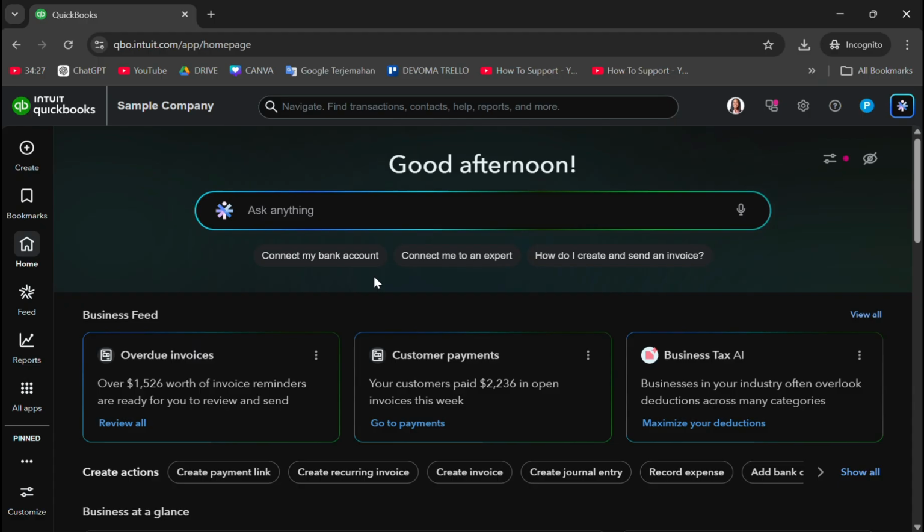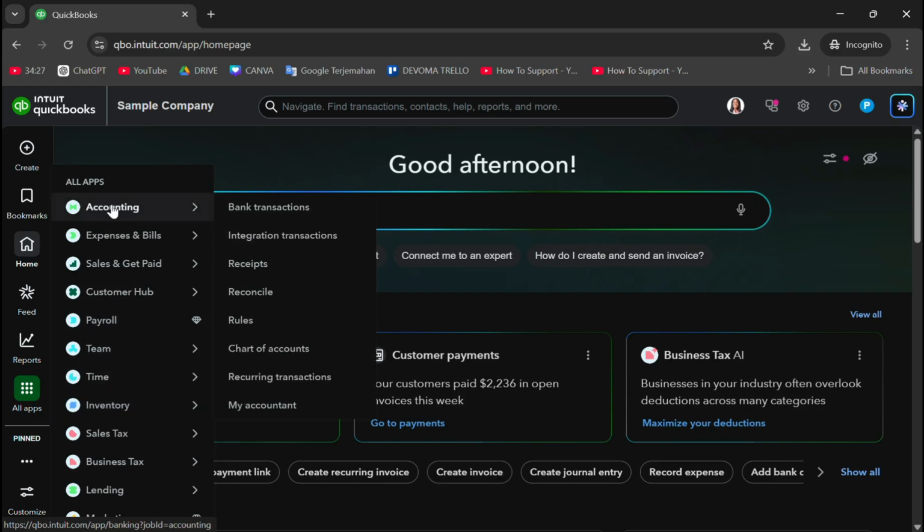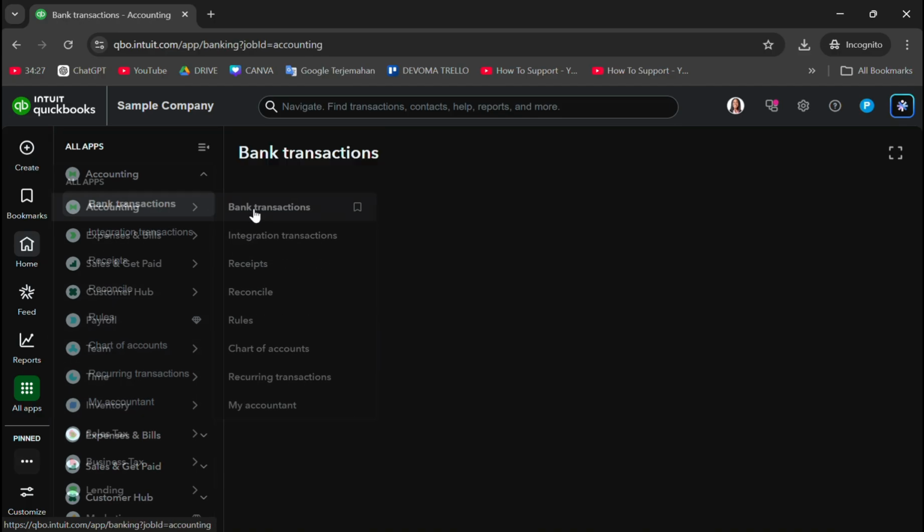Jump into your QuickBooks dashboard. Look over at your left-hand menu and click on All Apps to open up your full system menu. Go to the Accounting section, and then click on Bank Transactions.